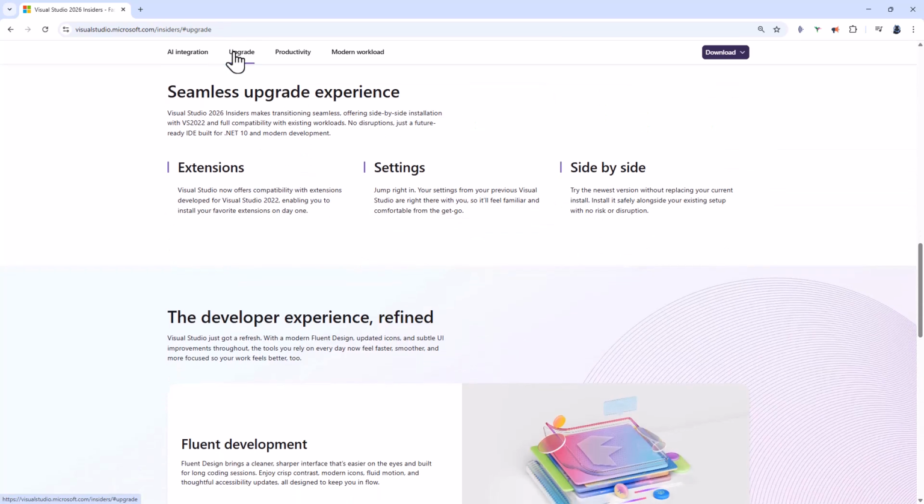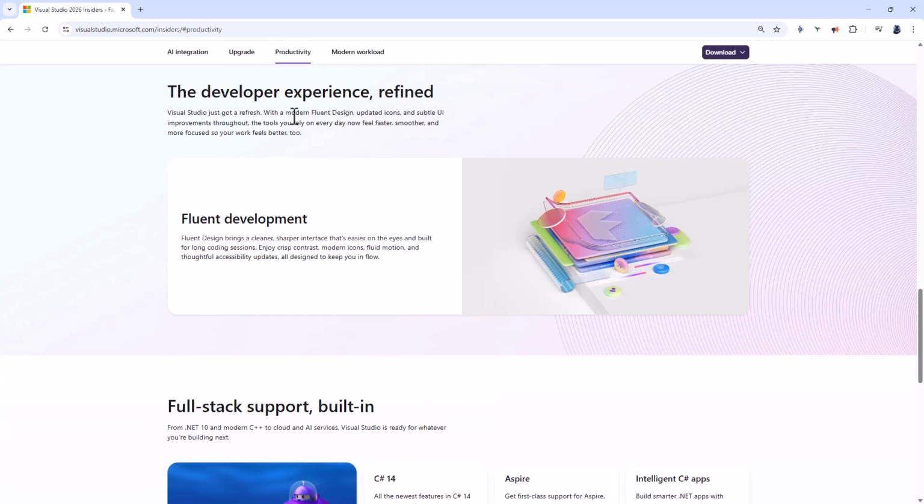Now, unlike previous versions, Visual Studio 2026 has full compatibility for existing workloads, including extensions developed for Visual Studio 2022. So this means if you're using SSRS, SSAS, SSIS, then hopefully they should work right from day one. And there is also a new developer experience using Fluent Design, updated icons, and subtle user interface improvements throughout. So let's see how we can download and install it.